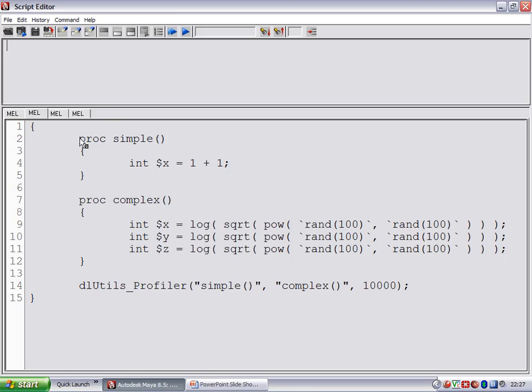And so here in our script, we have one procedure called simple and one procedure called complex. The simple one is, as you would have guessed, very simple, essentially just 1 plus 1. And the complex is, as you expected, again, very complex. We're doing a logarithm, a square root, power, and then of 2 random numbers. And we're doing that 3 times. We're going to pass it to 3 different variables.